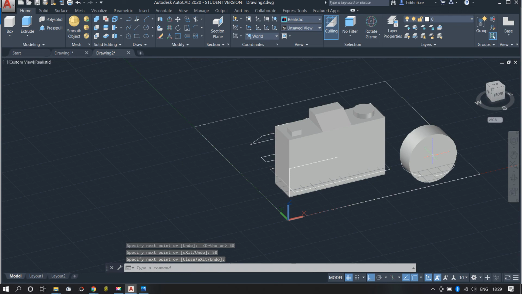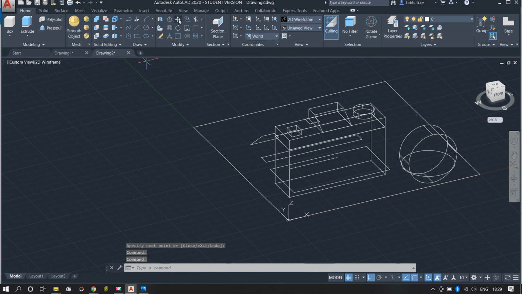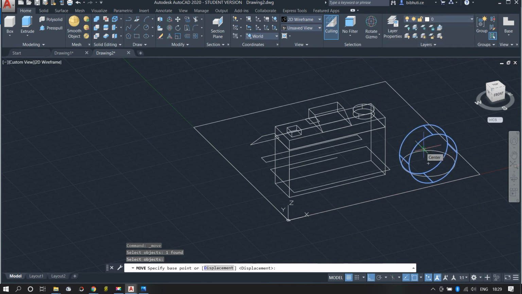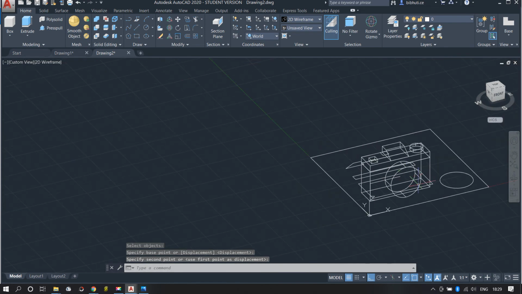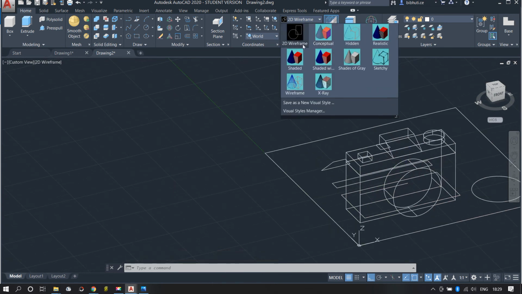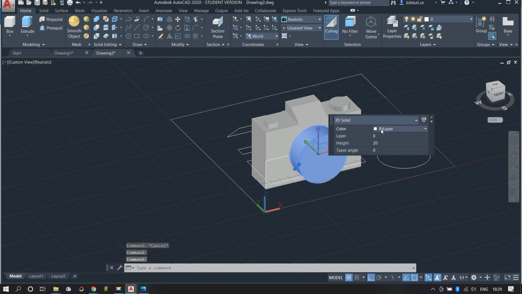So I have to again switch on my 2D wireframe, then move. This one is for move, then enter. Let's not this center, okay, that center, and then place it here. Okay, so I think completed. Now let's color it.